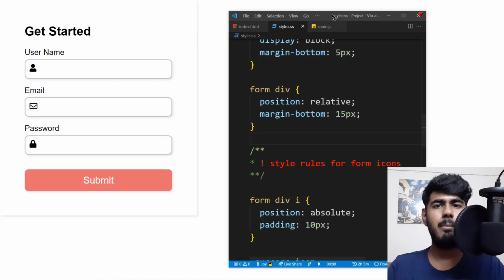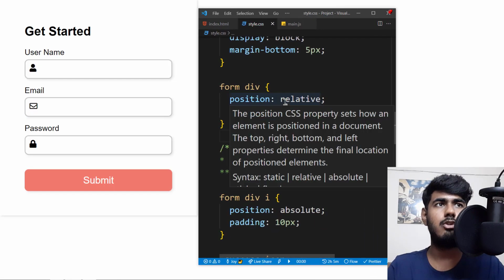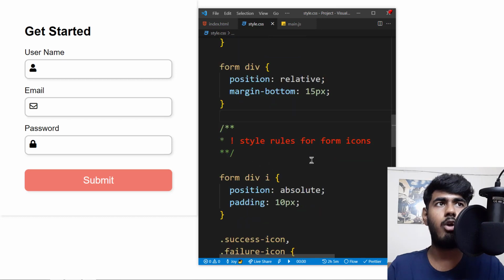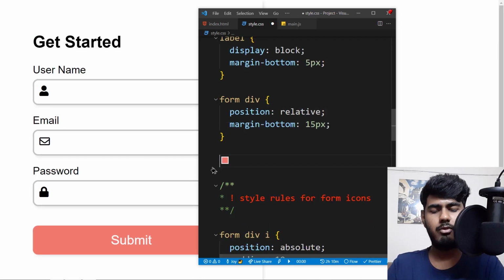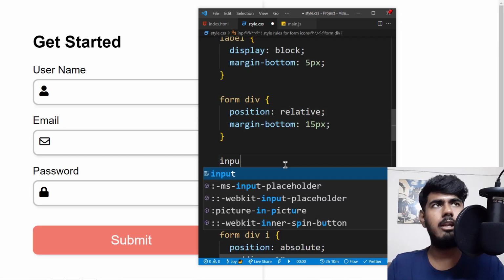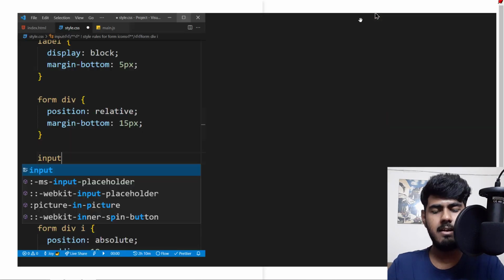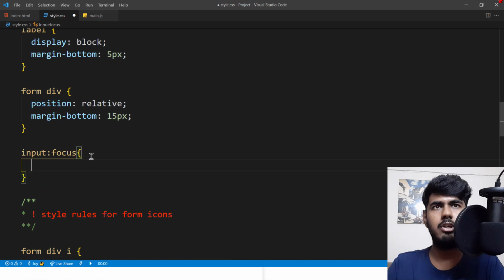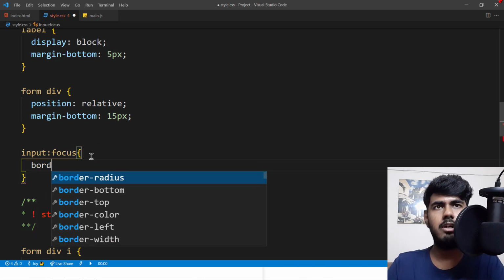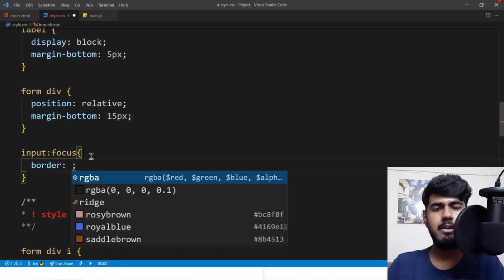Now come back to your VS Code and style.sass. Do you see this over here? Style rules for form icon. This comment. Before that comment, write input. Let me actually maximize this, and then colon, and then write focus over here. Then curly braces, write border, my bad, sorry, border, and write 2px solid.